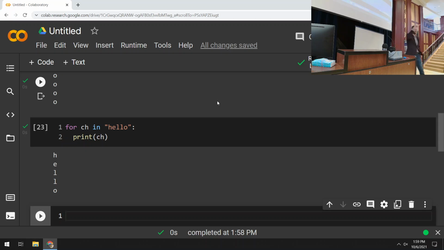The loop finishes and then starts over. Goes to the next thing. It's E. CH becomes E. Print out the E. And so on and so on until we print out the O, and then we go up and go, oh, well, there's no more things left, so we stop.